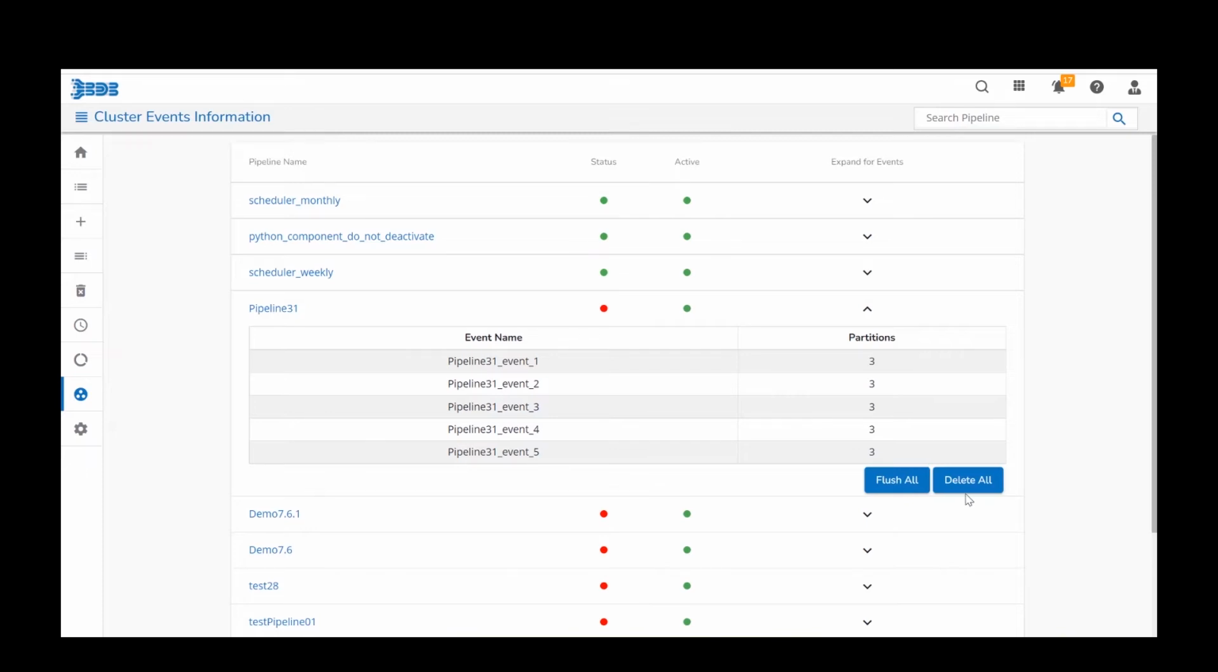Same as delete all, once you click on this button, then all the events present in the pipeline will be deleted in a single shot. And you will get a notification message like events flushed successfully or events deleted successfully. So this is all about the cluster event page.